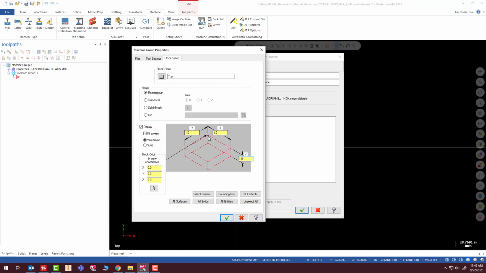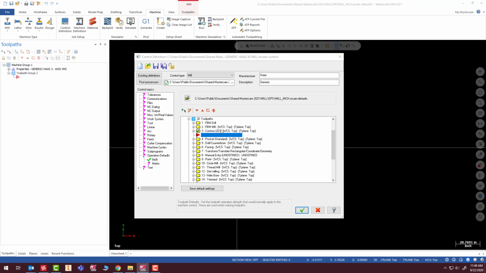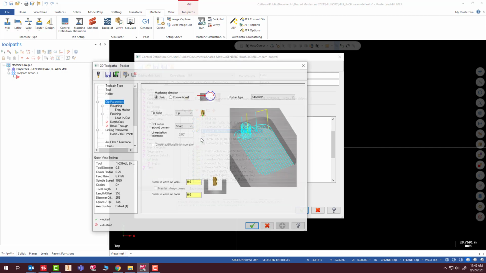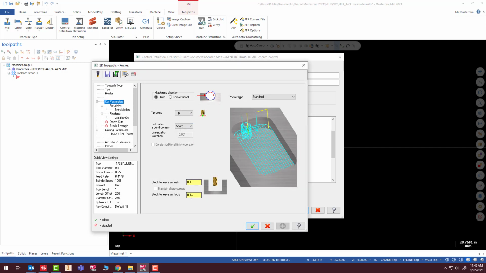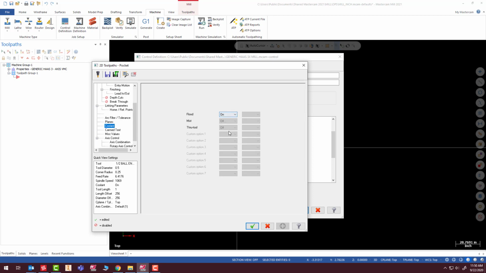Also, I'm going to set my coordinates to this upper left-hand corner because that's where my 0 is typically. So I'm going to hit check, and that should update that. And then, as usual, I have a lot of these set. So if you go into this, like the pocket, you can see I have zeros in for leave on the wall. I have finishing pass on. I have the coolant automatically telling it to come on.